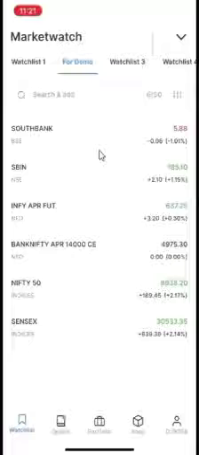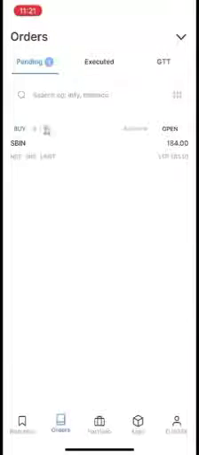Now the order has been placed. The same will be available in my order book. See, here the order will be available in pending orders. It means we have placed one limit order. Once the price reaches 184, this order will be executed. Once it is executed, it will go to the executed orders tab. In the same way, GTT orders will be available in the GTT tab.